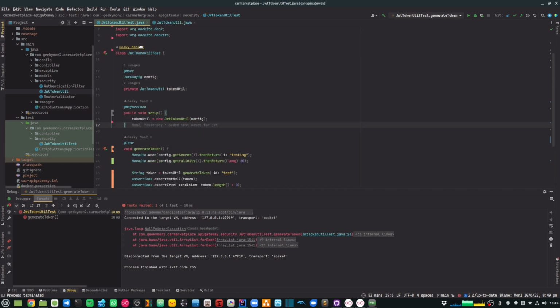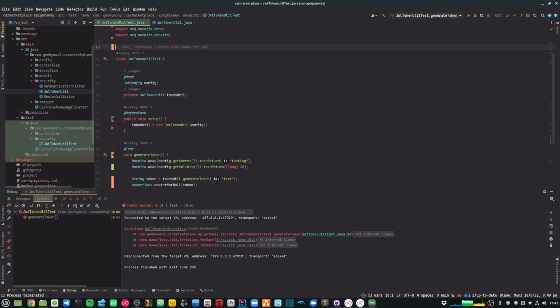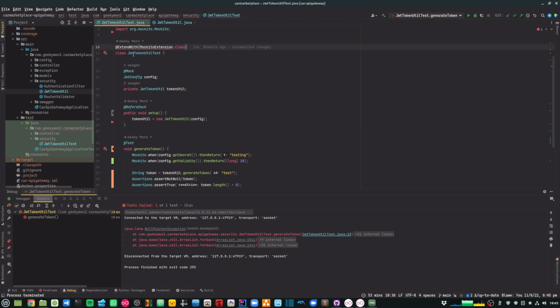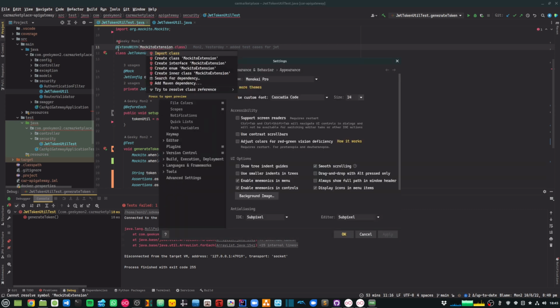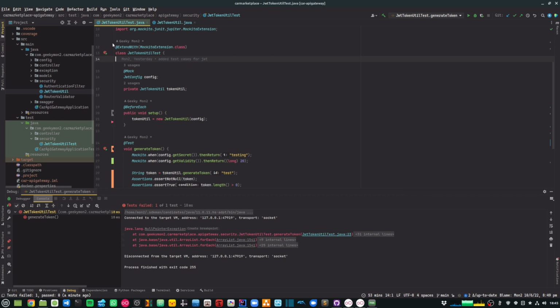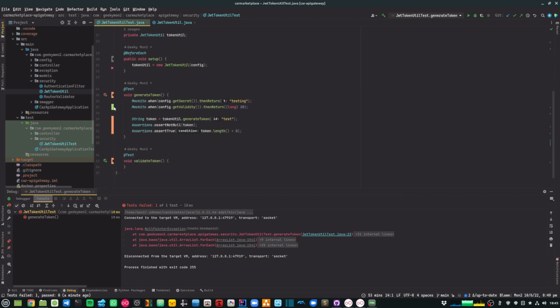In this case, I have forgotten to add one more annotation. So in my test class, I need to add another annotation, which is ExtendWith MockitoExtension.class. So I need to include these classes as well. Okay, so now that I have included that, let me go ahead and debug my test case.